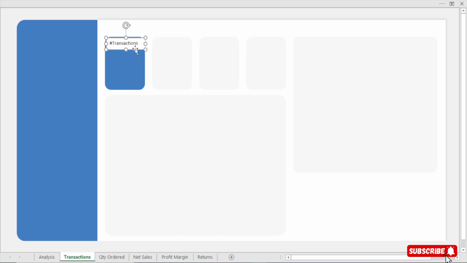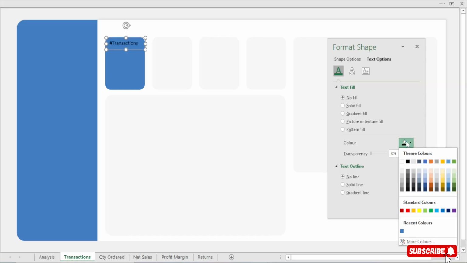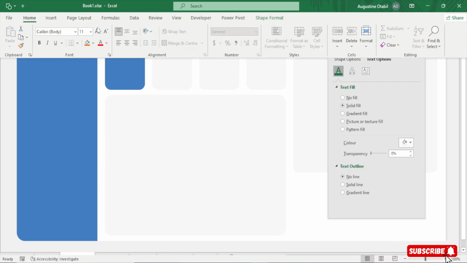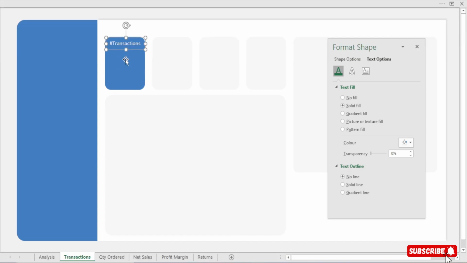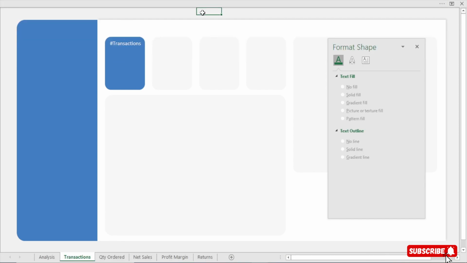Then Control 1. I'll expand the line, and then I'll say no line. I'll expand the fill, and then I'll say no fill. Perfect. So I'll toggle to text options here, and then instead of using this black text, I'm going to use this white like this. And then I'll come to the home tab, and make it 12. Perfect. So I'll center it like this, something like this. Perfect. So this is what we have here.